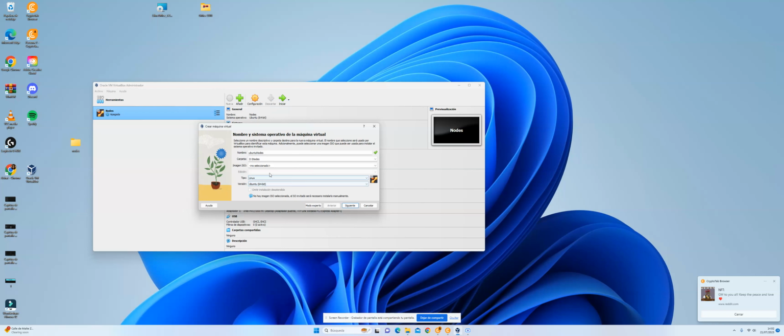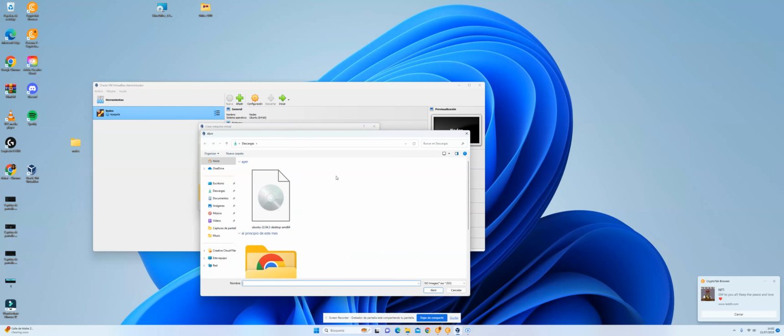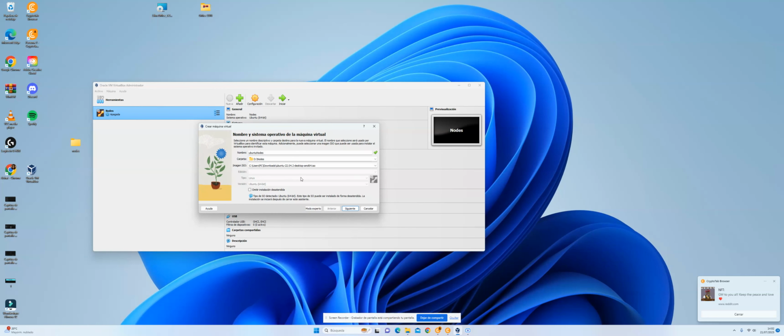When you get to this place, ISO image, you click on this drop down. I already used mine, that's why it's here, but let me show you how to look for it. You come here, you look for the file, you click on it. Then you go to next. You come here, a name of your choice and a password of your choice.